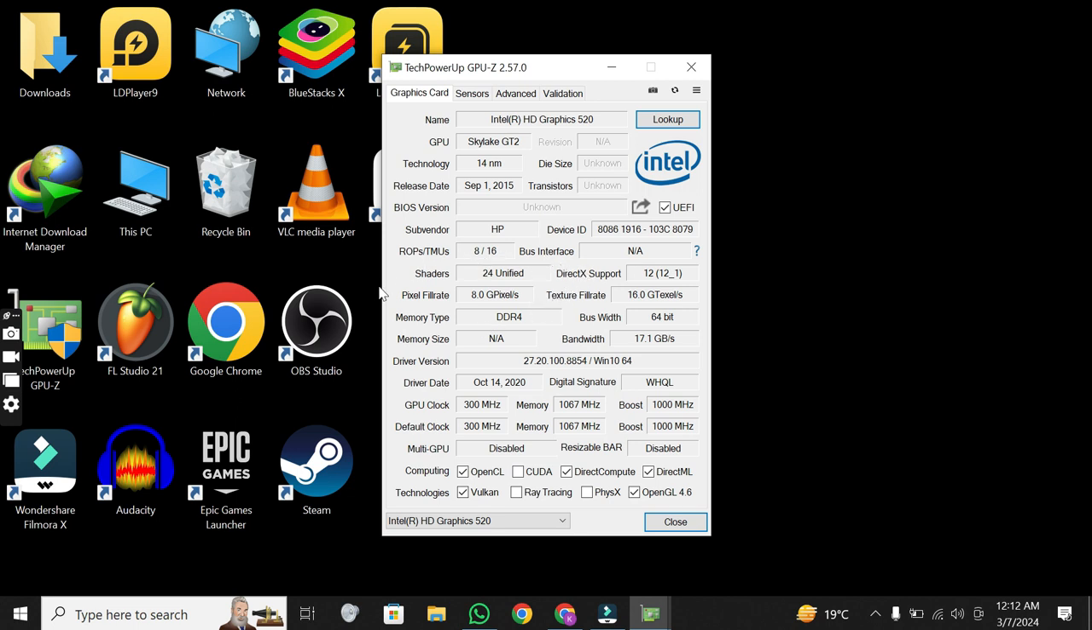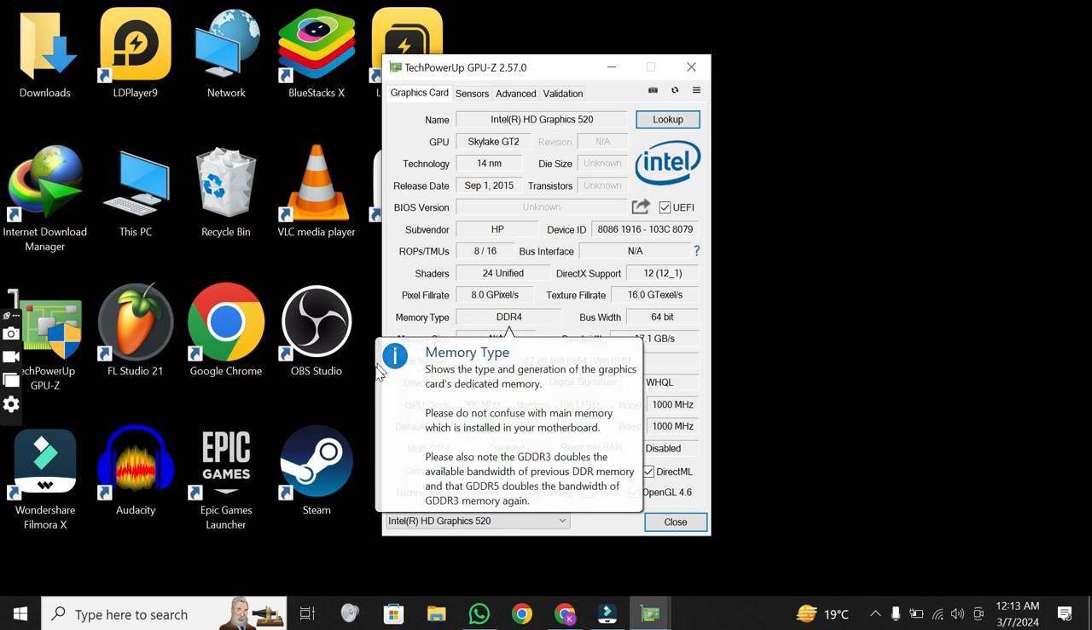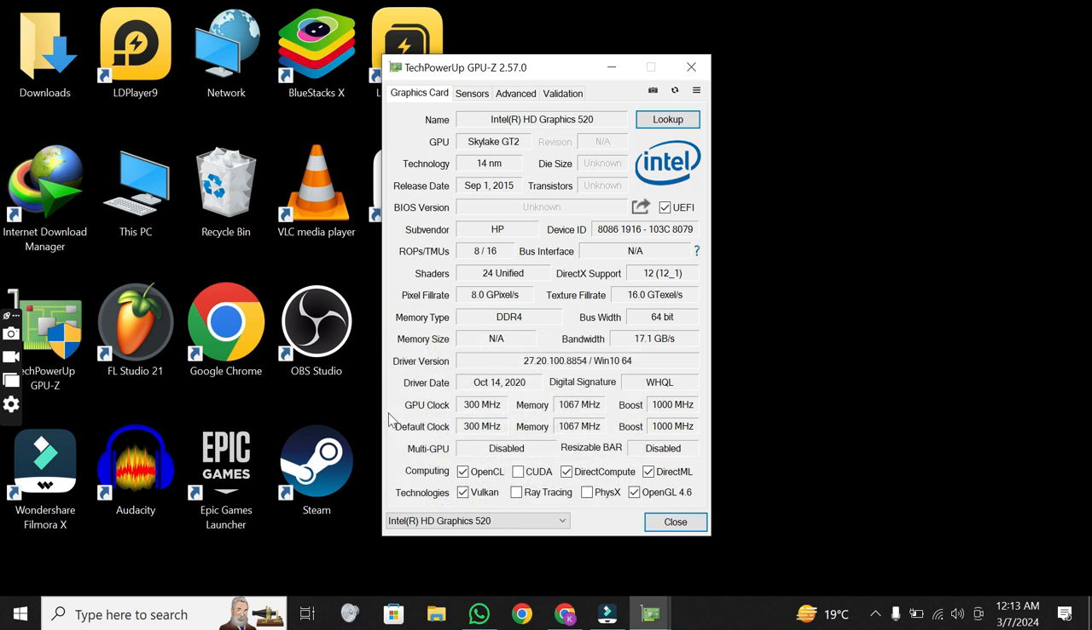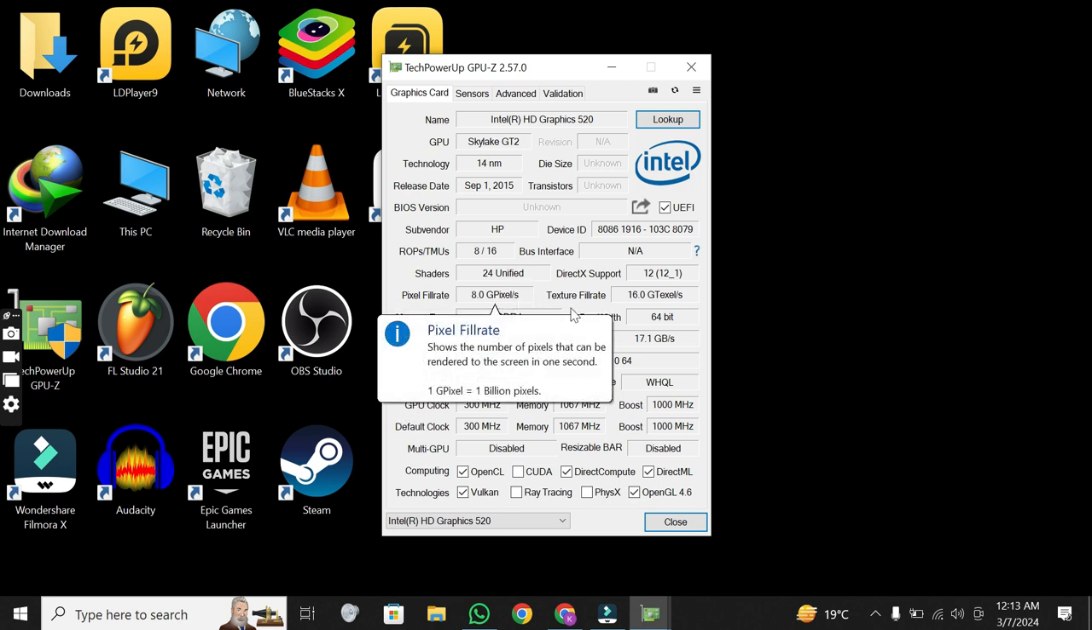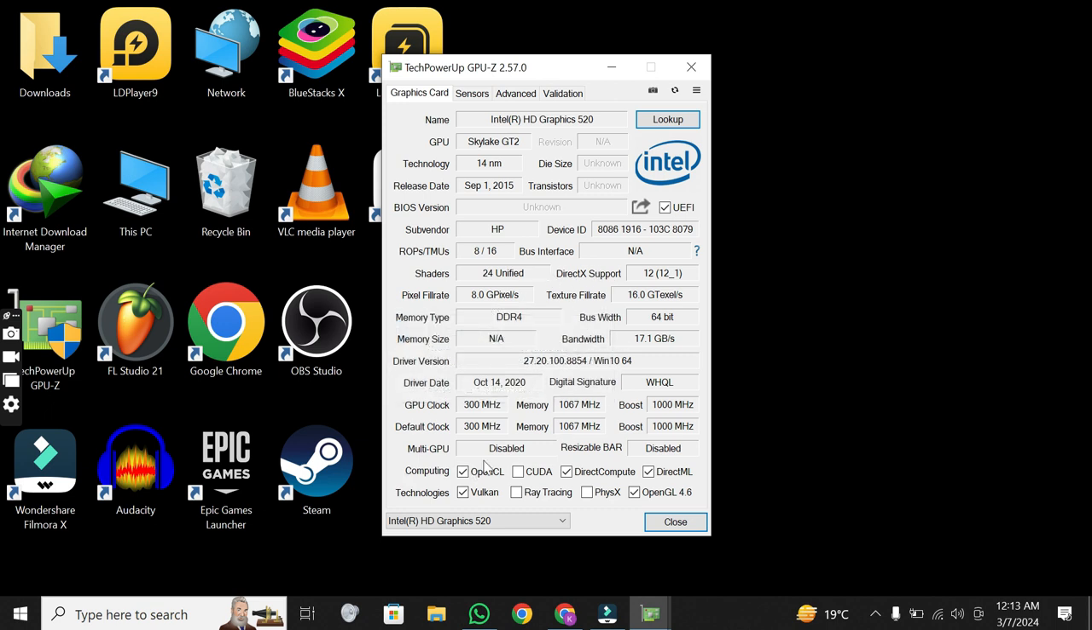Next, check the memory type and size. Aim for higher for future-proofing, and ensure a minimum of 3 GB of memory for decent performance at 1080p. Some even boast 6 GB of memory, offering excellent performance for your needs. And there you have it. Checking your GPU specs on Windows 10 is as simple as that.